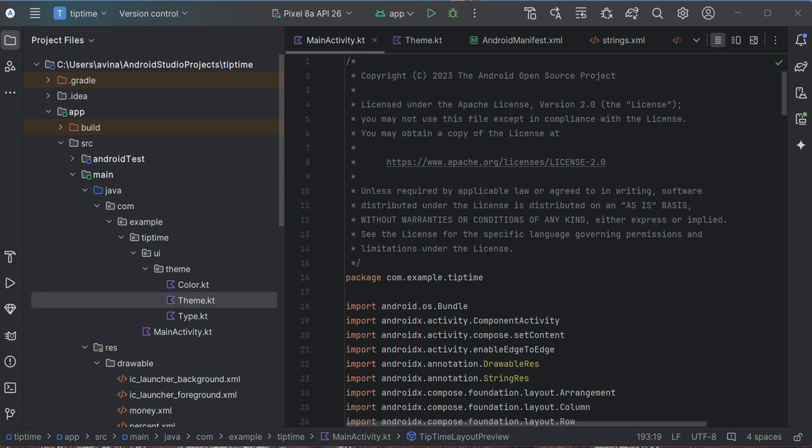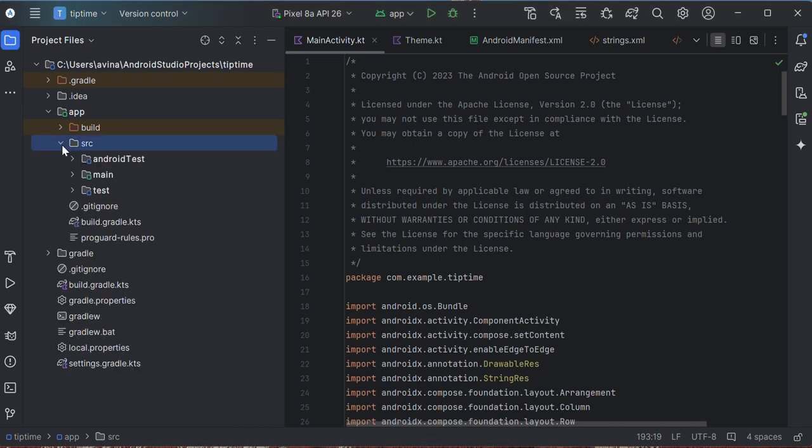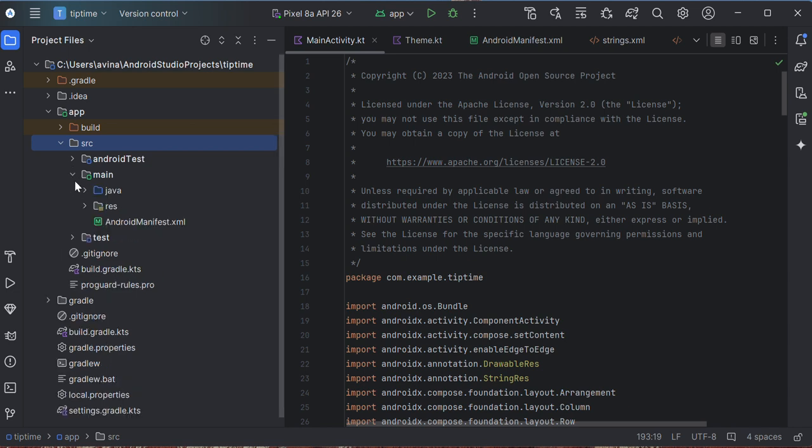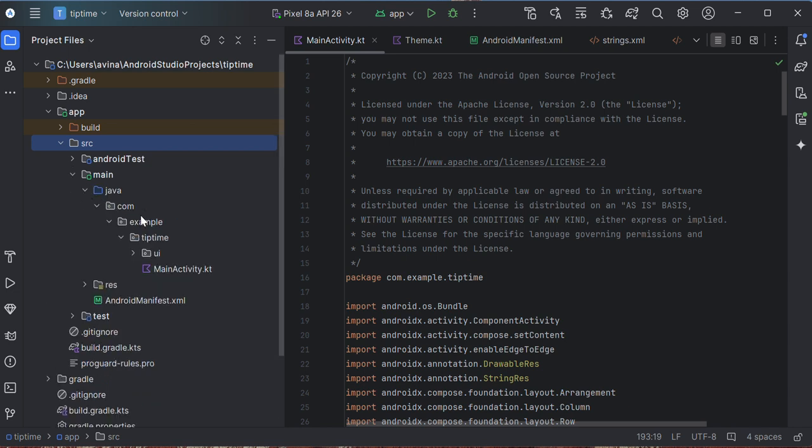Everyone, so today in this video we'll discuss the tip time app, the tip calculator app. This tip calculator app consists of the main source file, the main test and the Android test. In the main file, which is in Java, there is the main activity file.